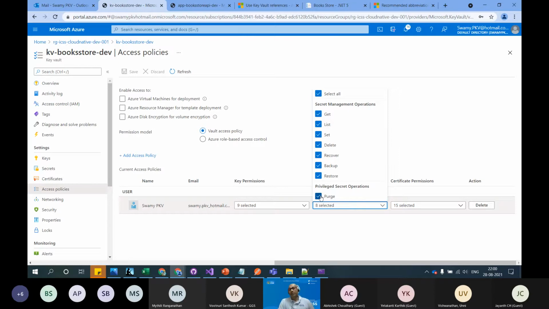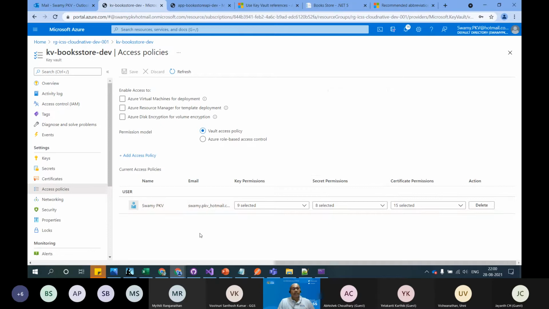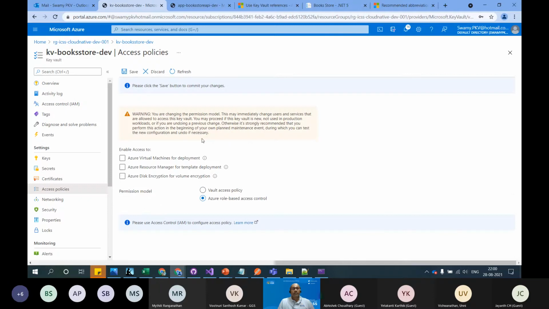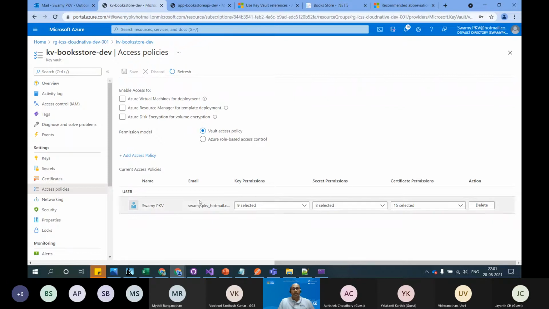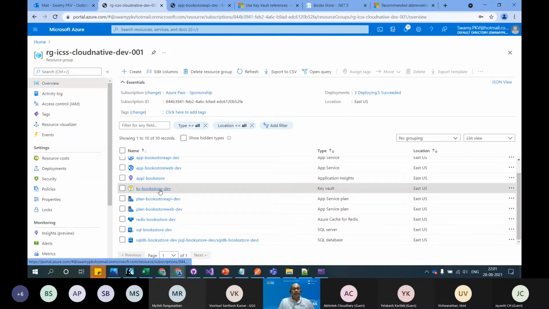Everything will happen through DevOps, Terraform or ARM template or Bicep or whatever the mechanism, through PowerShell, CLI, or any mechanism. But I'm just showing you the internals of what will happen. Apart from that, there is something else. Vault key policies are there, and we can have Azure role-based access also, but I think this is a decent level of thing.